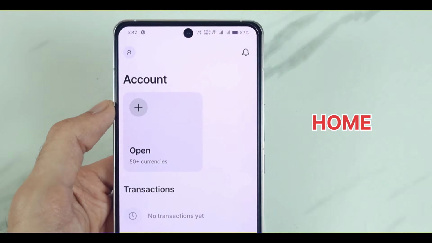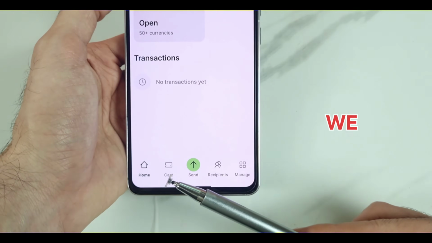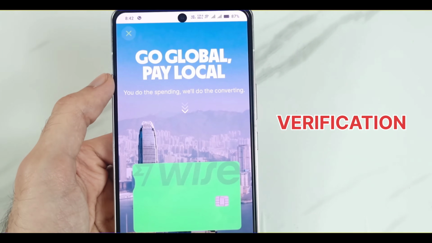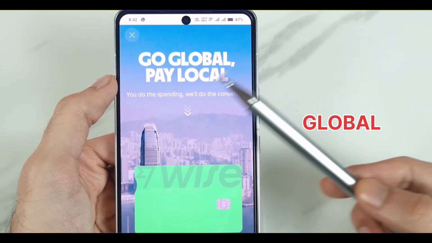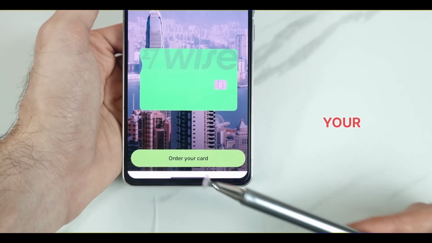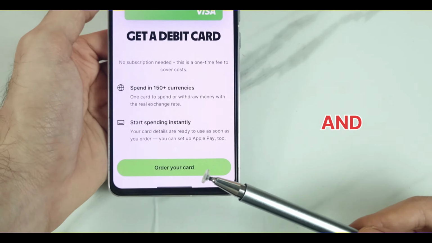So this is the home interface of the Wise application and at the bottom you will find the cards option. So now we have to click on the cards icon. We still have to complete our identity verification to use this account. Go global, pay local and many things are here. So now we have to click on order your card. Wait for a while. Get a debit card and you can see the features and read them.